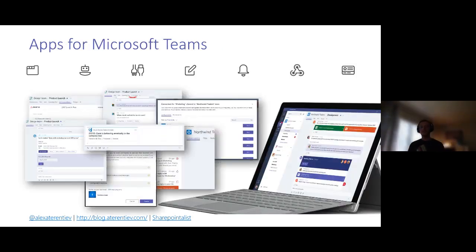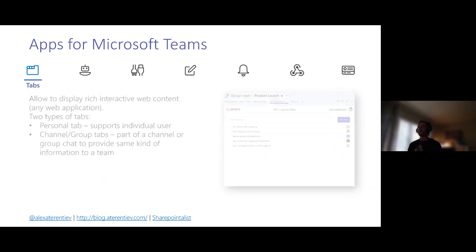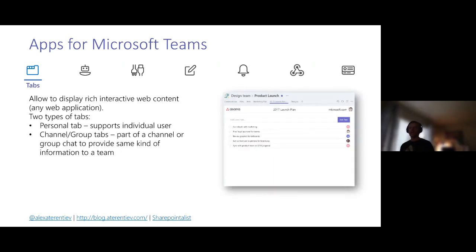Applications developed for Microsoft Teams can include multiple different parts that allow you to extend Teams and communicate with the user in different ways. So let's overview what's available in Teams apps and what parts can be part of your Teams app. The first one is tabs, and tabs allow you to display basically any web application in Teams.